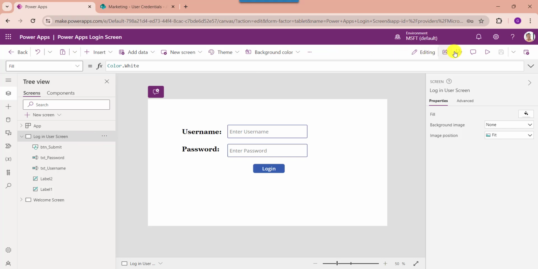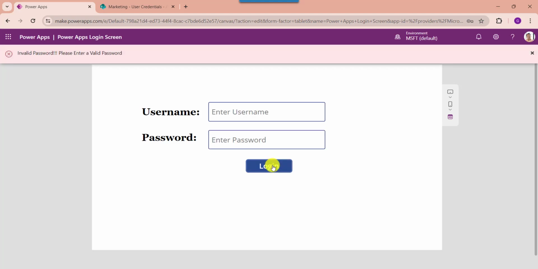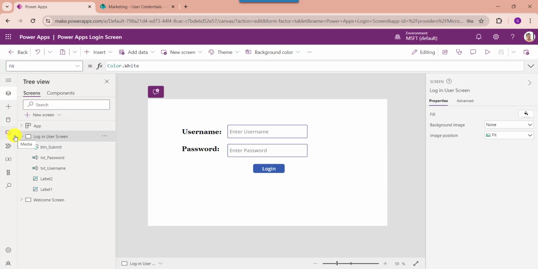For that, go to the preview section. Now provide the username and provide the password and click on the button control. Here you can see when you enter an invalid password, the error notification will appear, like invalid password, please enter a valid password. Next I will show you how to create a login page in Power Apps using a SharePoint Online list.